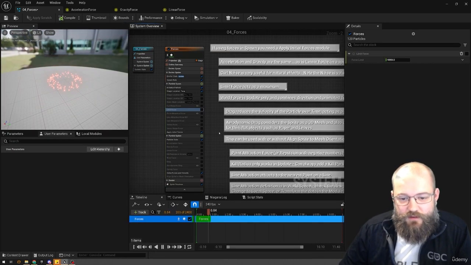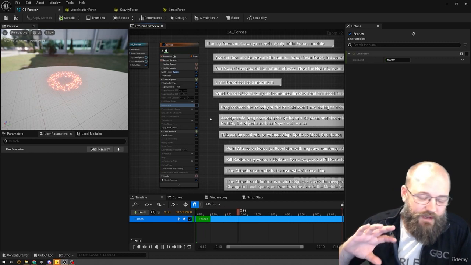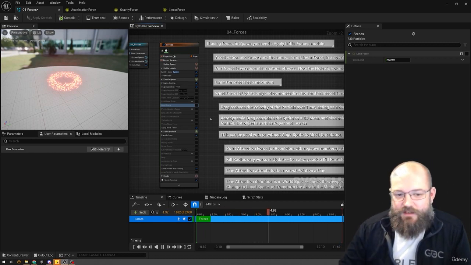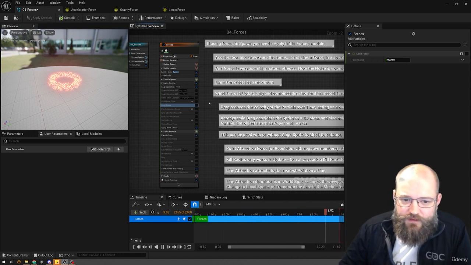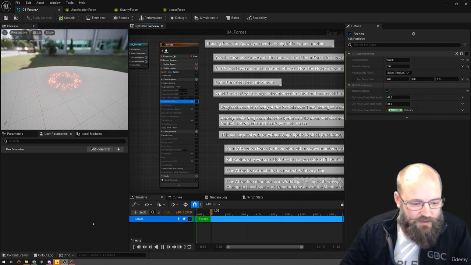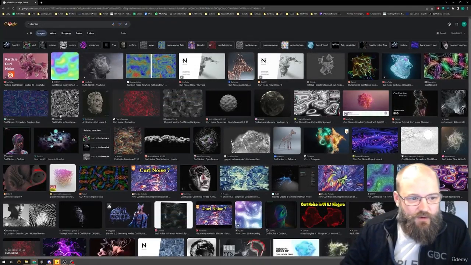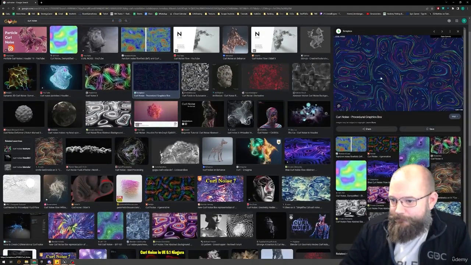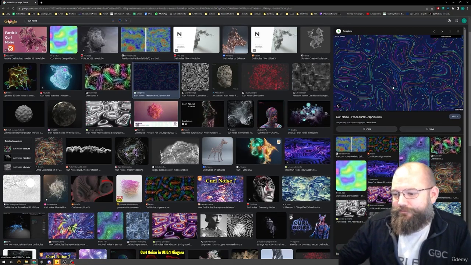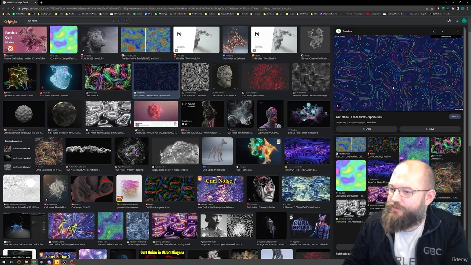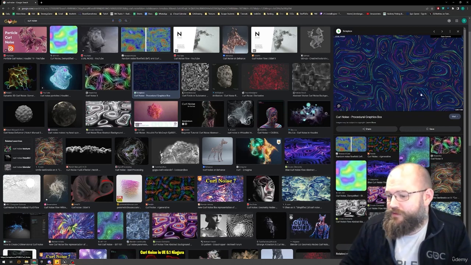Right, okay, so curl noise. What we just looked at was a linear noise, or linear acceleration, I should say. But often we want things to move in a non-linear fashion. And so this is where the curl noise force module comes into play. Curl noise is a mathematically generated way of creating these curly, swirly shapes, and very, very useful for natural things.